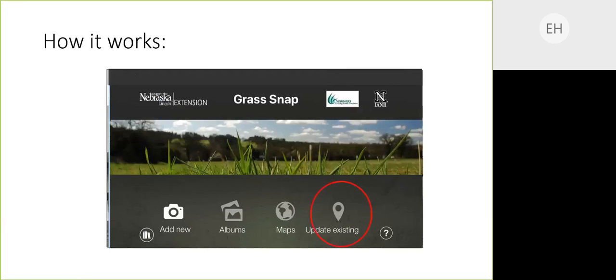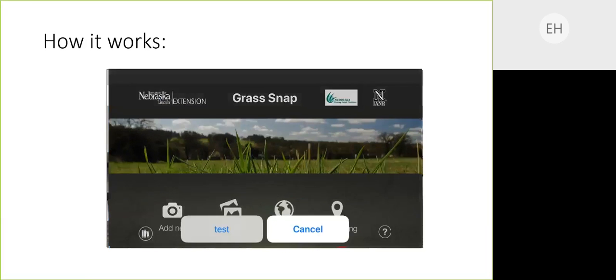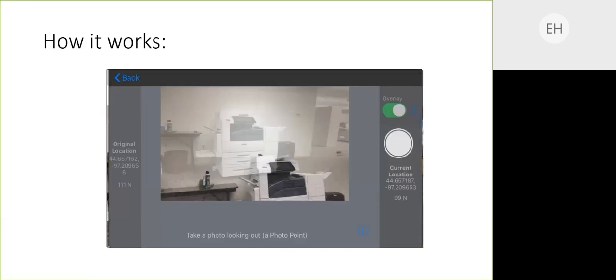And then you can update existing. So if you want to take a picture and then go back in a week and take another picture, go back in a month and take another picture, you just click update existing, and then you click the transect that you want to do, and it has this cool overlay feature. So it kind of shows what the horizon was in the background of the picture, so you can line it up perfectly if you want, just so you have that awesome change over time pictures.